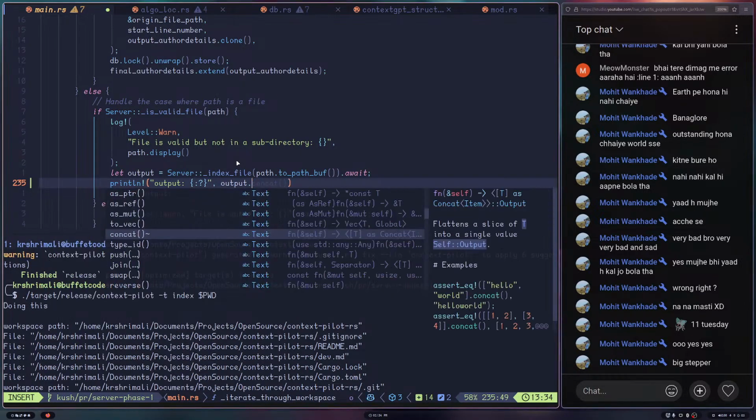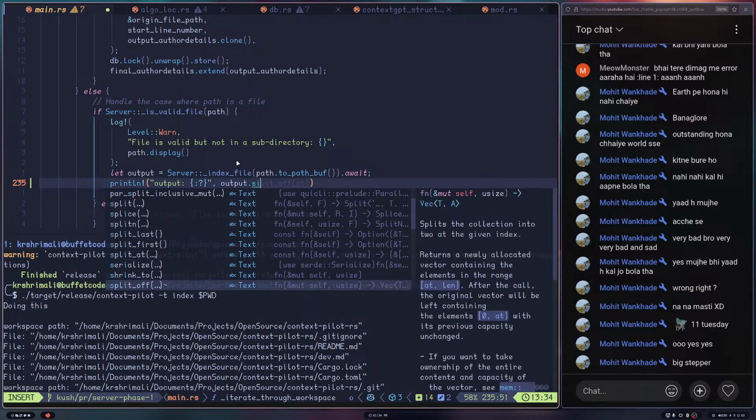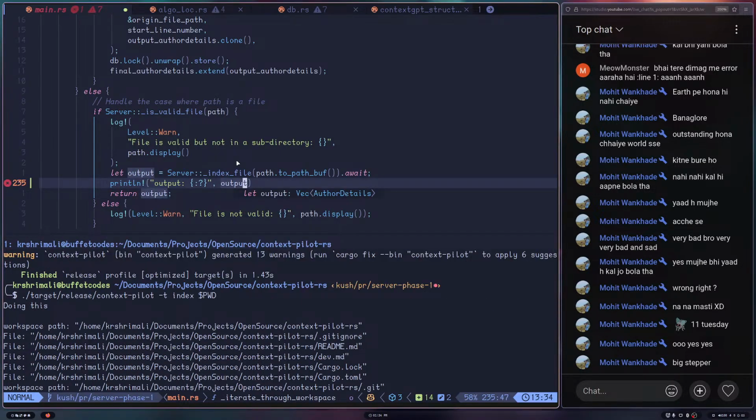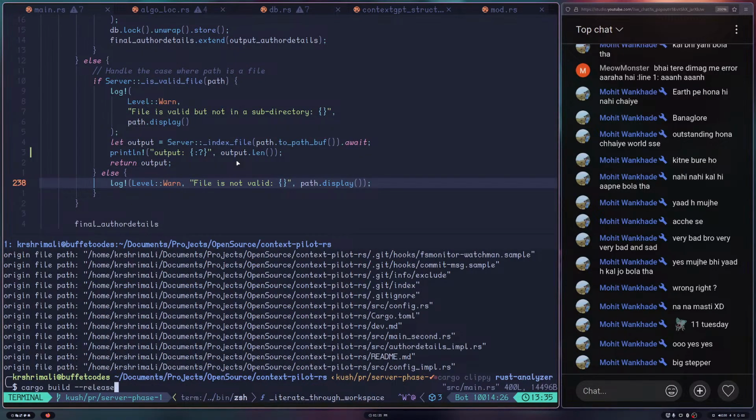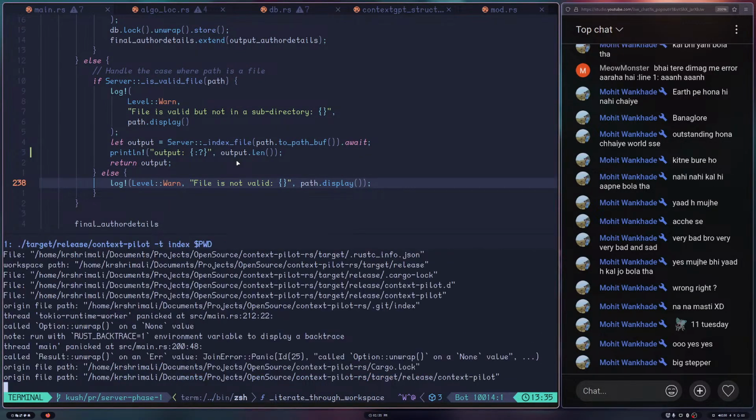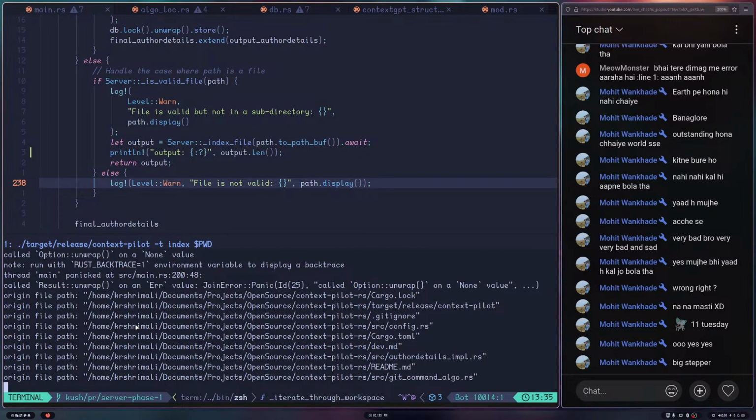Output dot size was the, okay, it's vect, right? It's dot length, right? Yeah, okay. I think I'll be able to find it out if I just print the output length. And this should happen. This should happen.